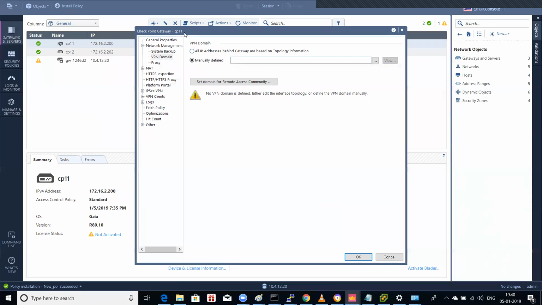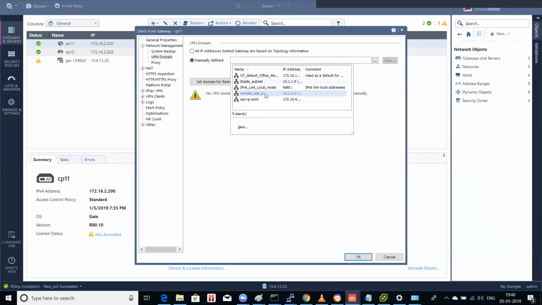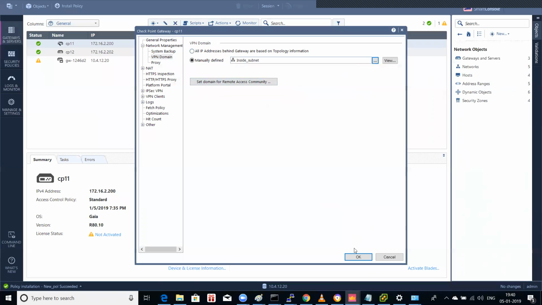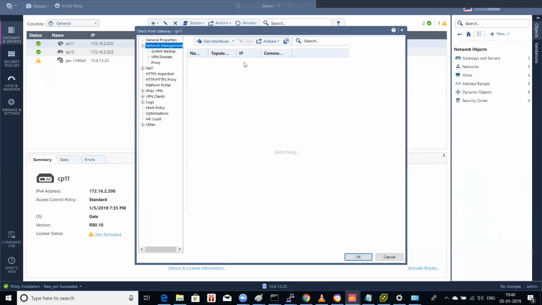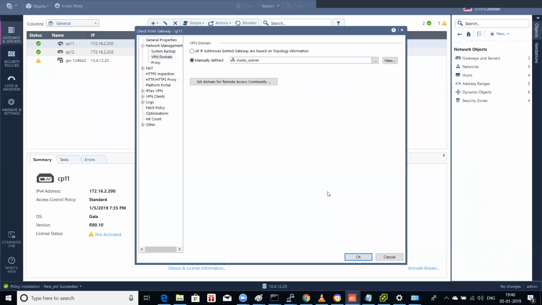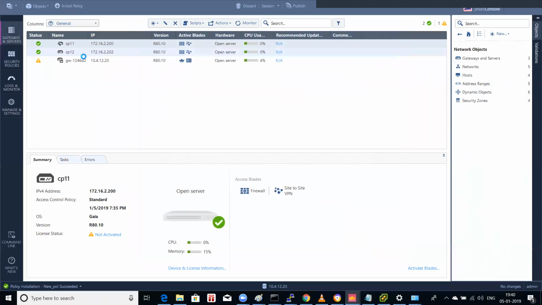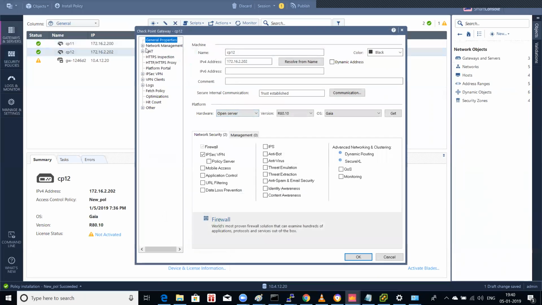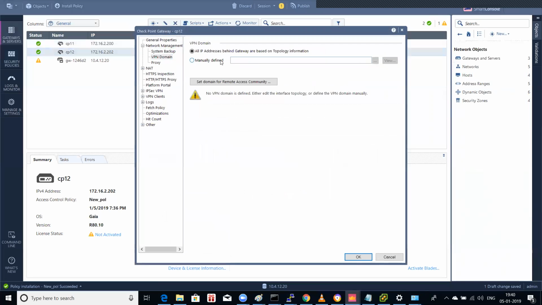So here it is. Generally here on CP1, I should be choosing my inside subnet. Or you can choose all private subnets behind the topology. But in that case, the topology needs to be correct, which means which is going to be the outside interface and which is going to be the inside interface should be clearly mentioned, because this setting relies on that. So if I just change it here to this, similarly to CP12, it should not make any difference to me now, because we know what the issue was there.